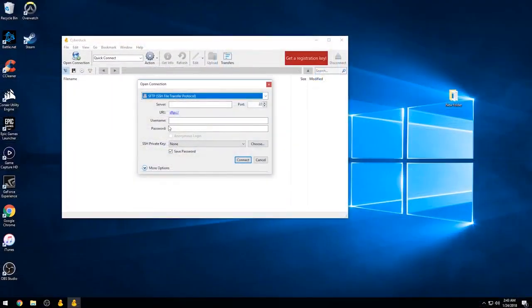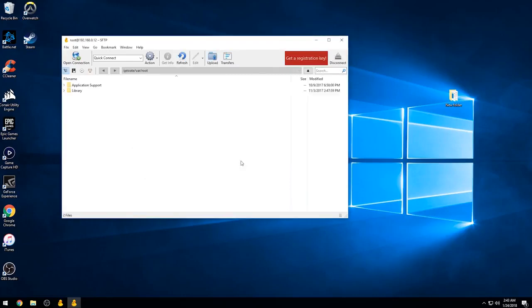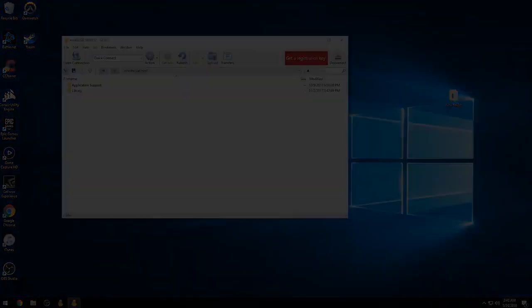You're going to type that in right over here, under server. In my case, it is 192.168.0.12. That is my iPhone's current IP address. For the default username and password, the username is root and the password is alpine. You want to go ahead and connect. Once you get this screen, you have successfully connected to your iPhone, iPad, or iPod Touch, and we can continue on to the next step.